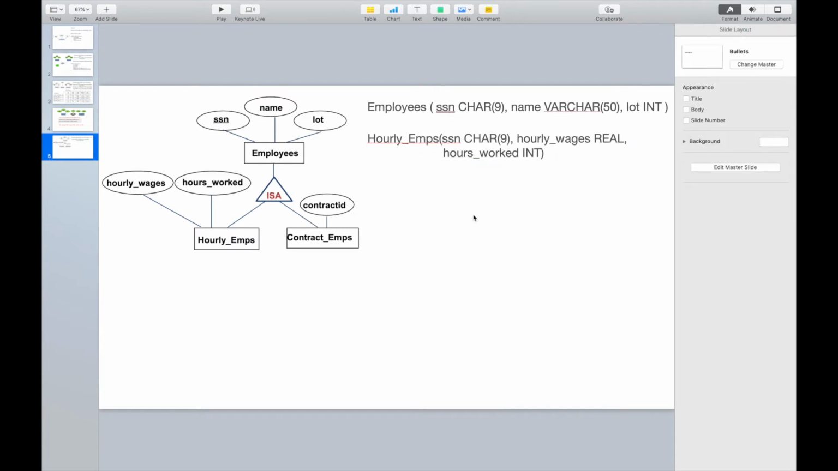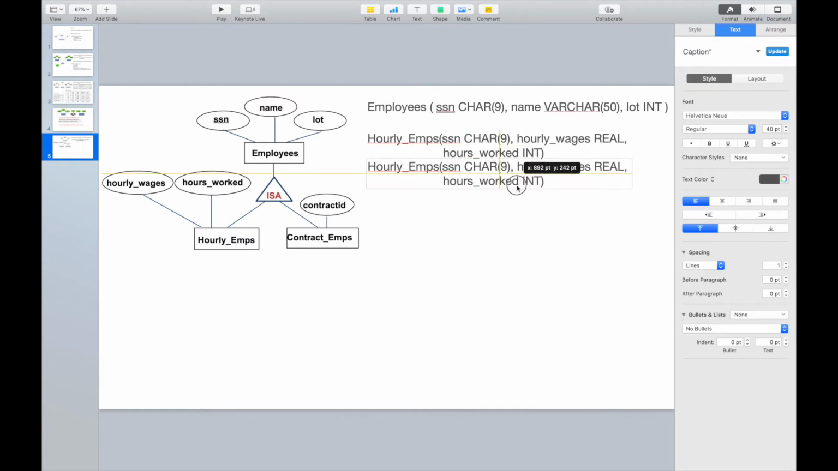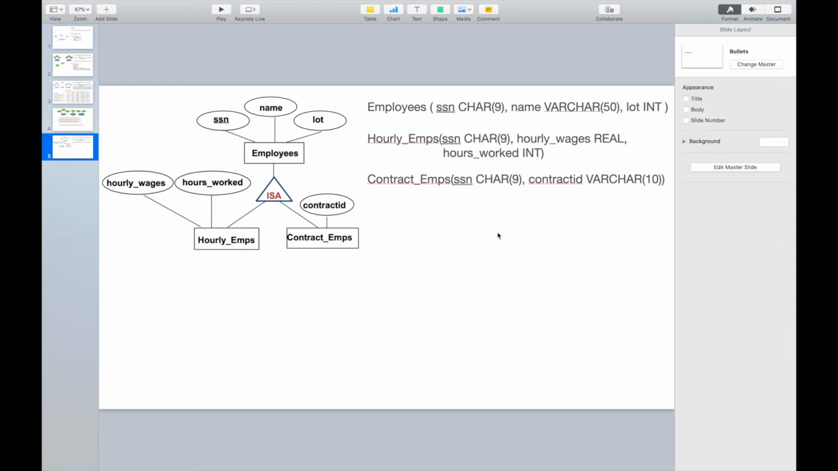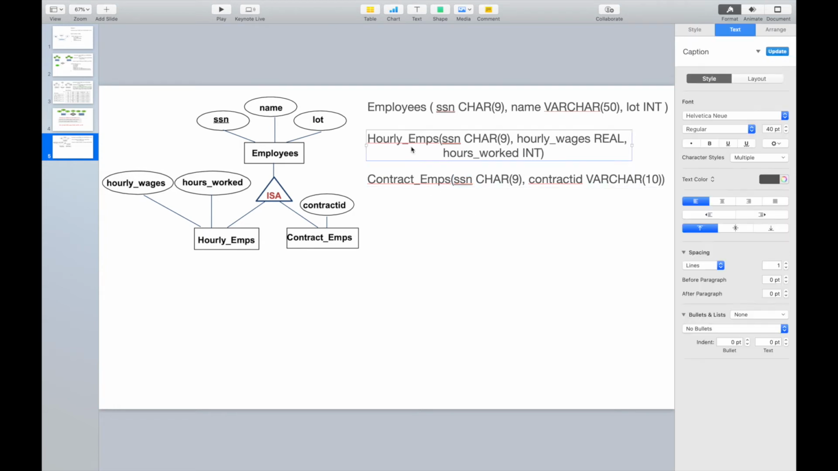Besides this, we also have the contract employee, right? We have to borrow the SSN from the employees table as an attribute inside the contract employee. We also have the contract ID, right? It is a VARCHAR, for example, of length 10, for instance. And we borrow SSN as an attribute of both our hourly employee as well as the contract employee. At the same time, they are the keys for the hourly employee and the contract employee, right?